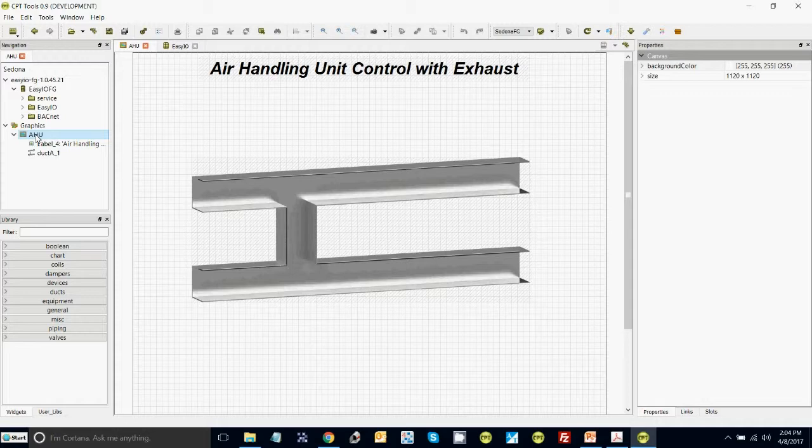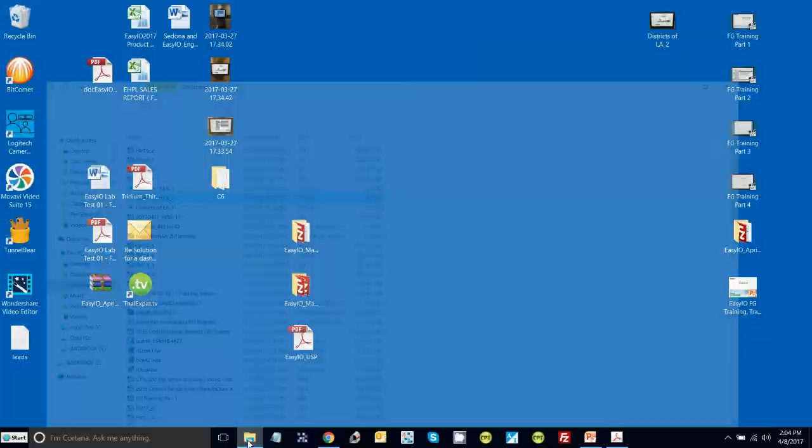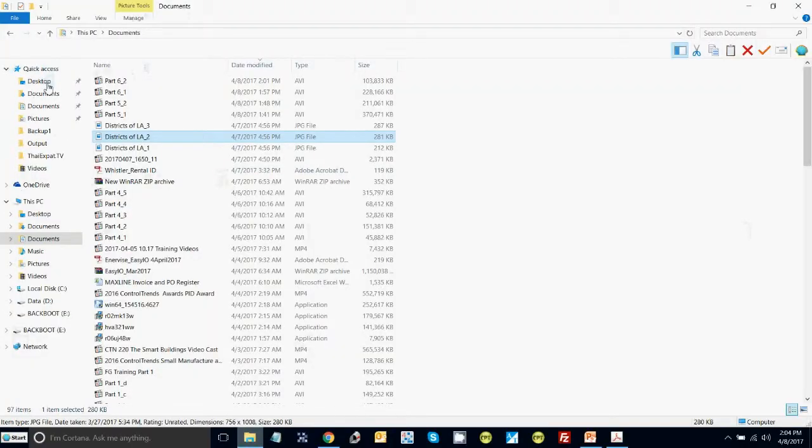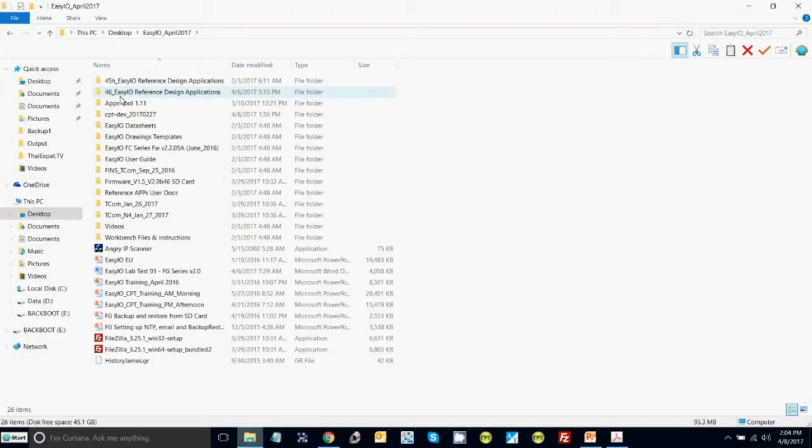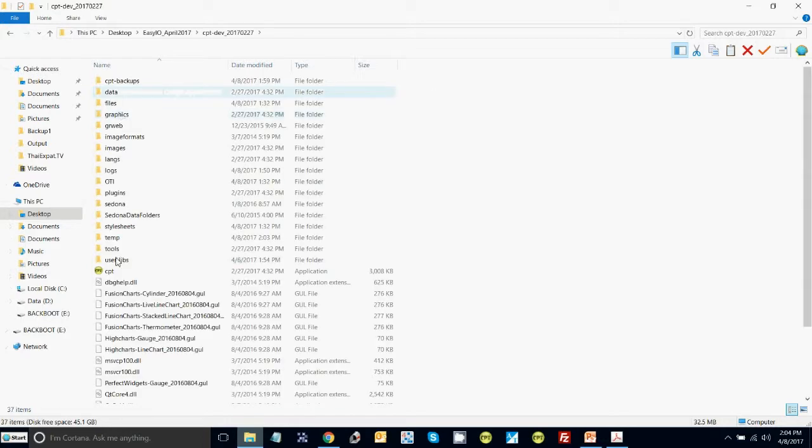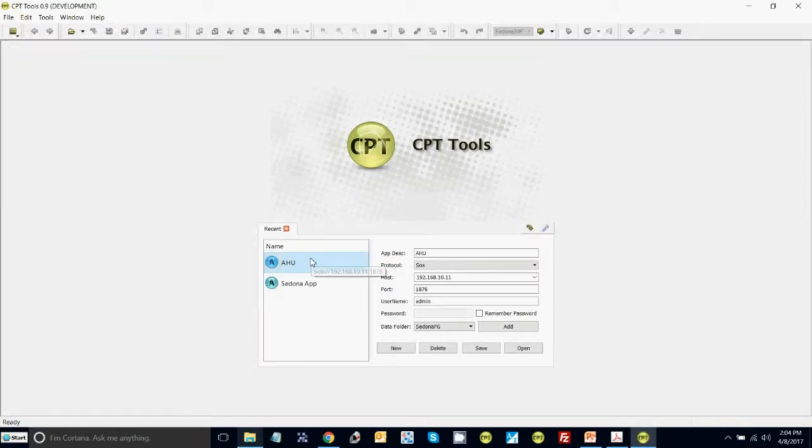So here's what we would do. We can either import them from this arrow here, from the controller, or what I would prefer to do is create a new controller. So let's do that. Back to your 2017 folder, CPT. You see where we've got AHU. Let's do new and call it RTU. Call it VAV AHU. Press open.